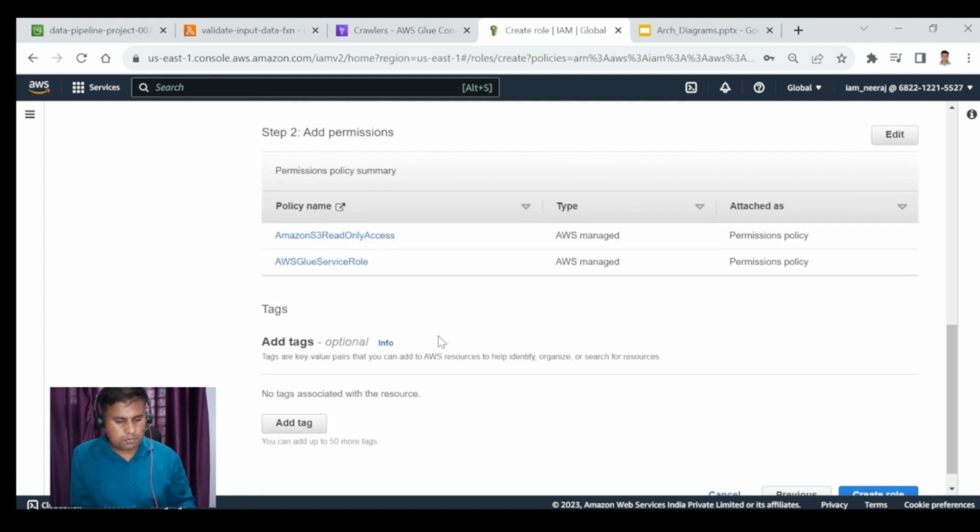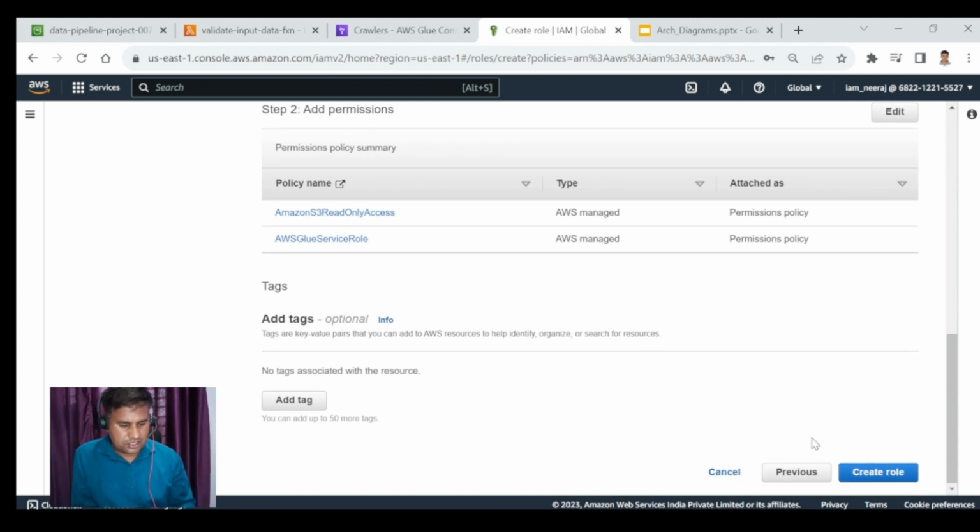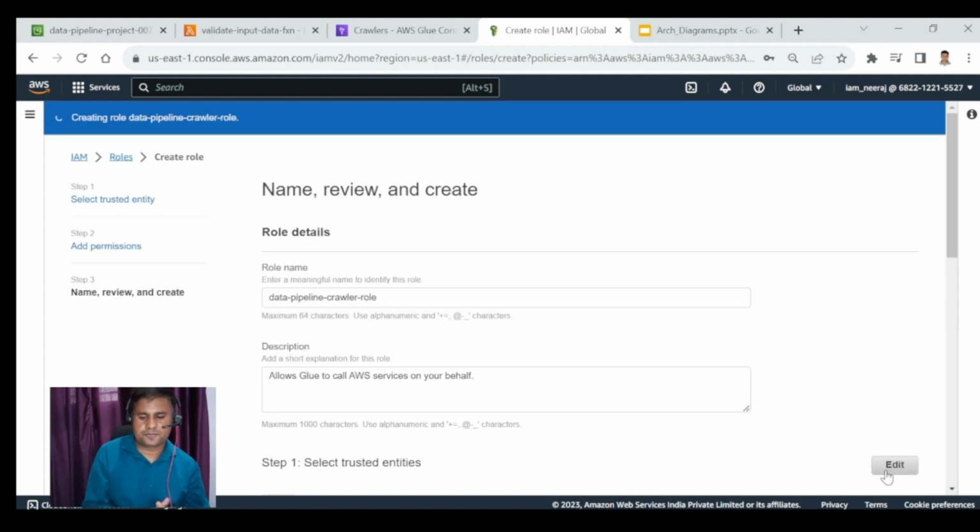Okay, and you can see two permissions are there. One is the basic for Glue, that's mandatory, and another one is S3 read only access. Okay, and finally click on create role.